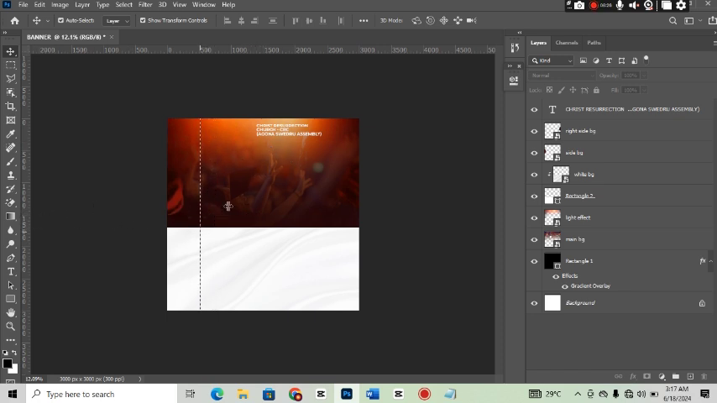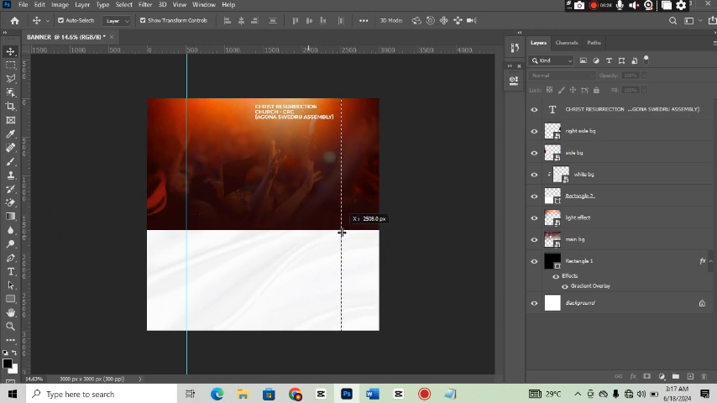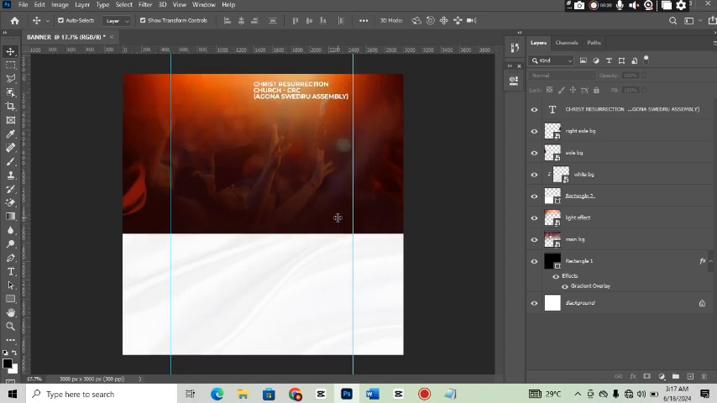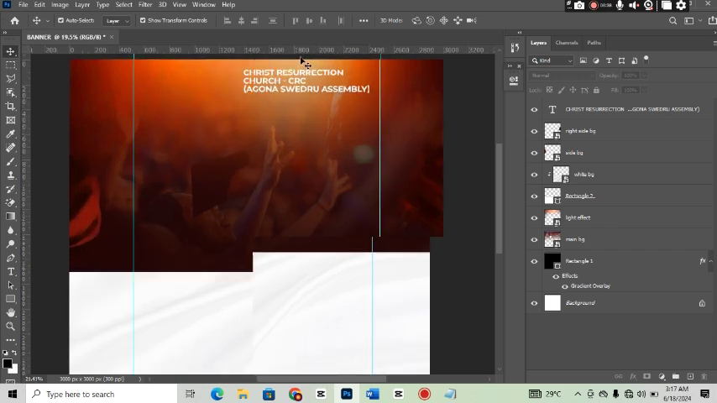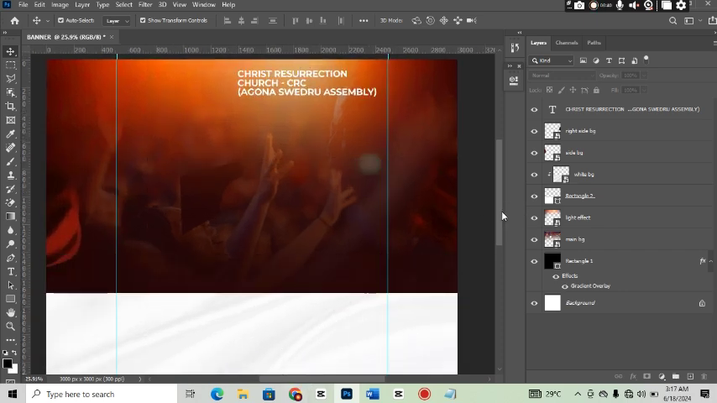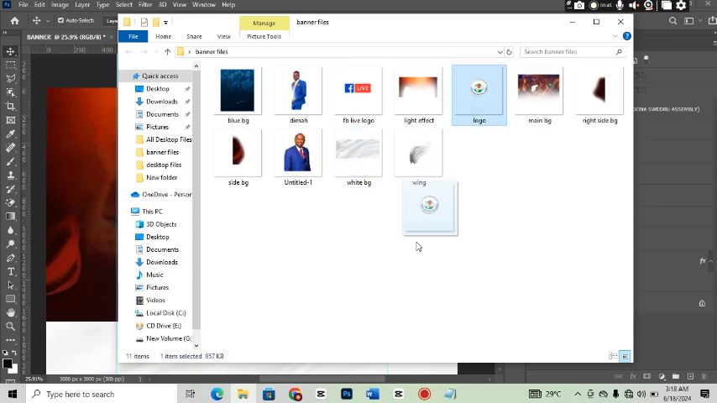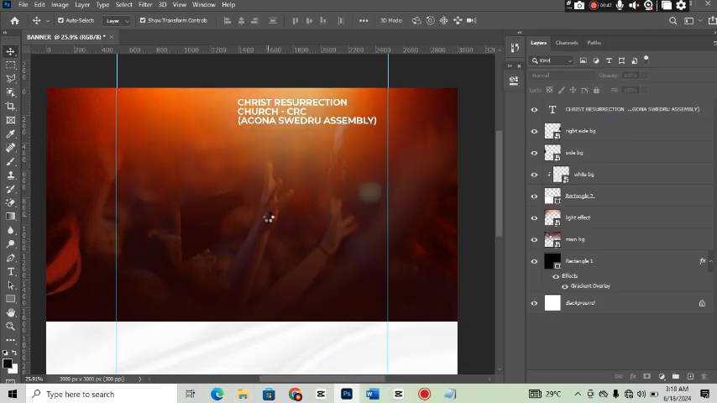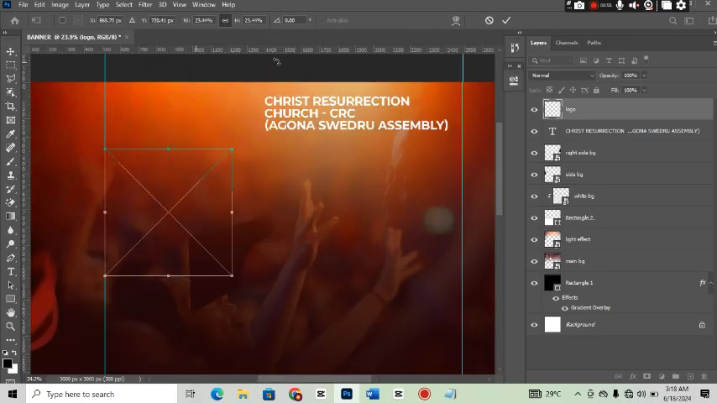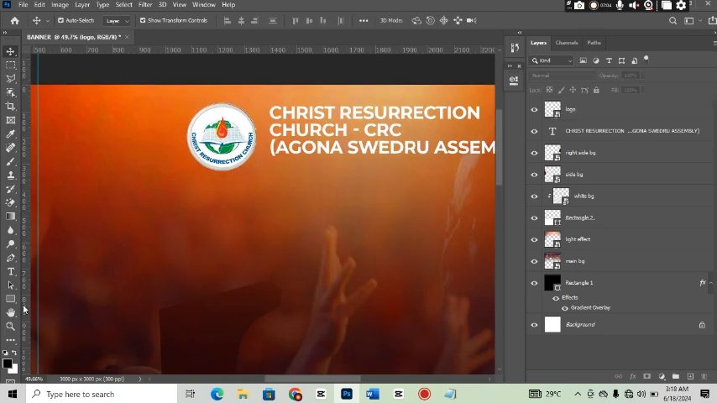Alright, so let's set a ruler. Let's put on some guides to help us put everything right in the middle, in the center. This is not compulsory, but I love doing it often. It helps me to align my design. Then you go in and bring in your logo, of course, your church logo.